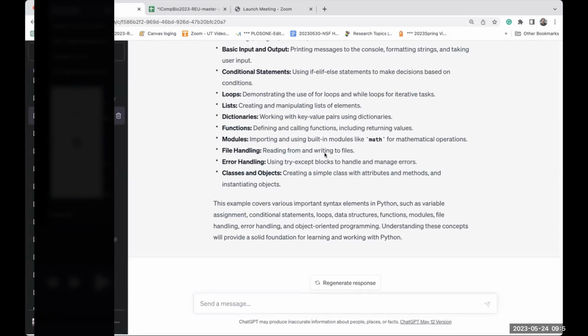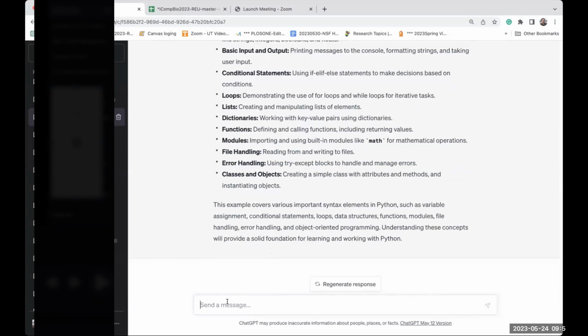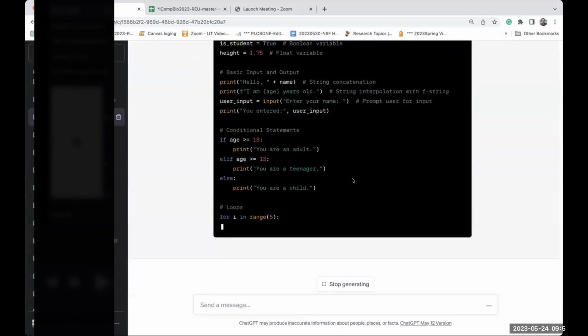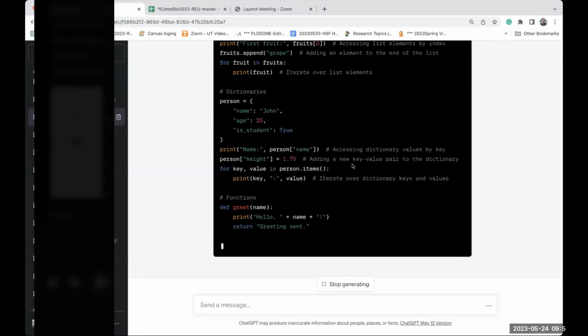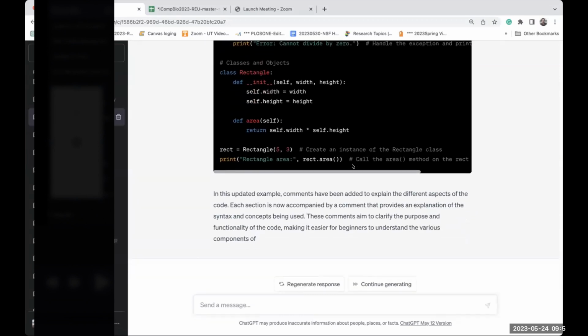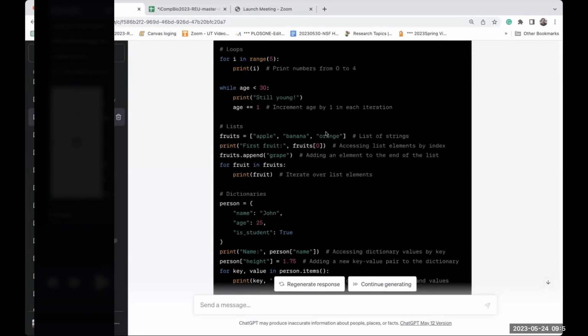I can actually revise the request to say, please add more explanations to the above example. Oh, nice. It put a comment at the end of the line. I heard people working in a company also use it to comment their code. It's much more efficient than a human commenting. Good trick. Wow, it added a lot of comments there.